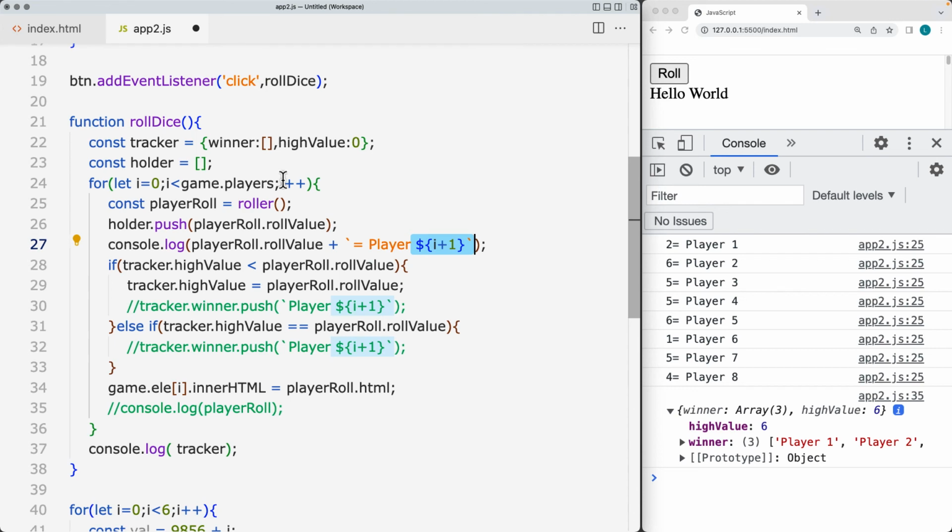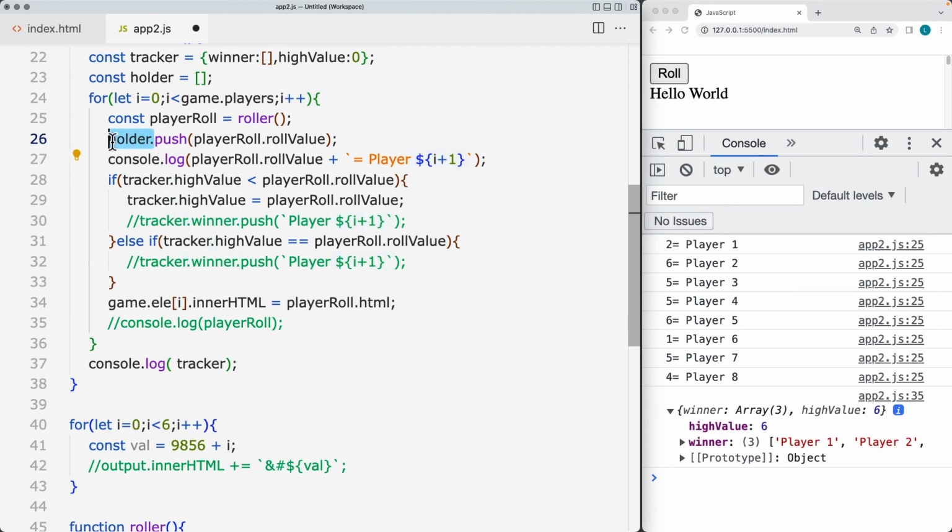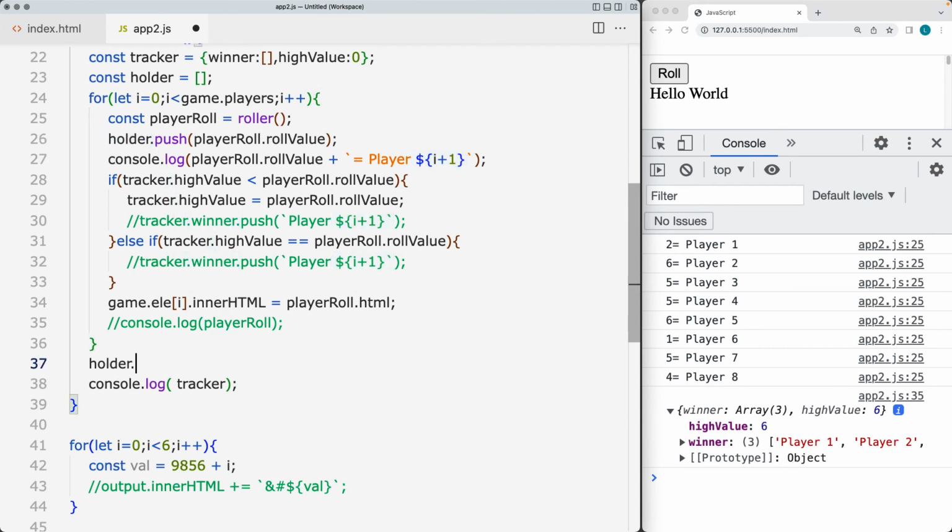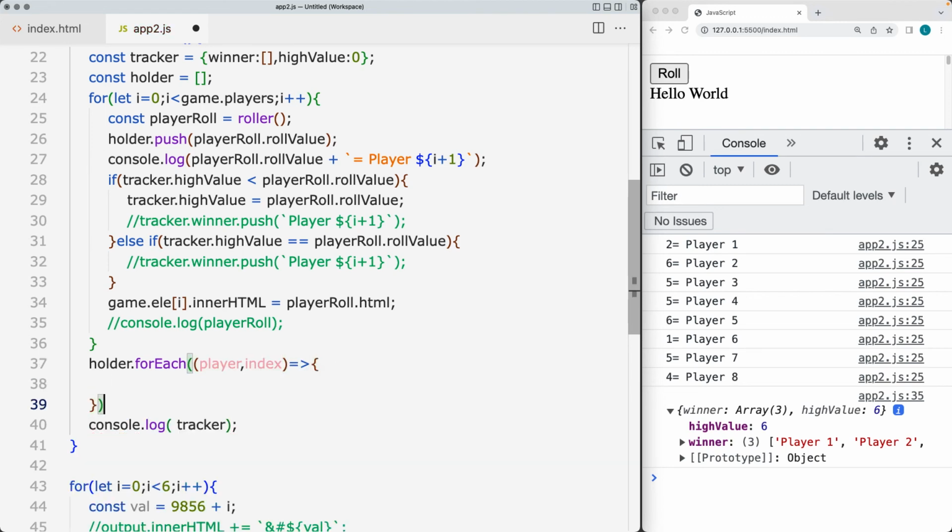But because we're just using a numeric value, we're going to keep it that we're just pushing it in to get the value, and then we're going to loop through the holder array, and using the index, that will give us a way to return back which player. So going through for each player and index value, and because we're tracking both the index and the player, that will return back all of the results. And we know that we've got the high value within the tracker high value.